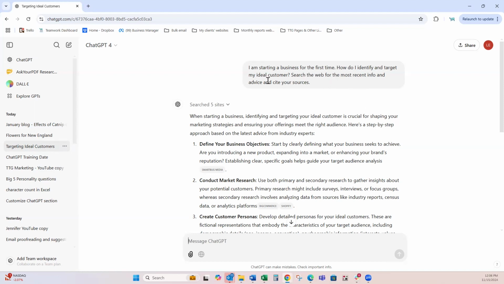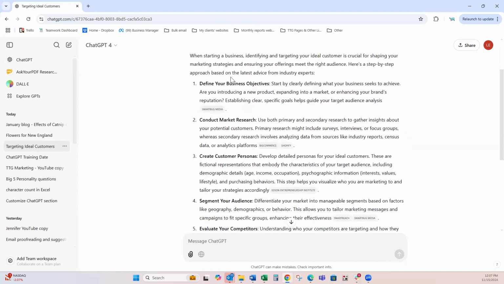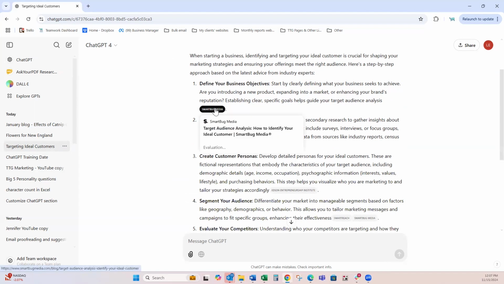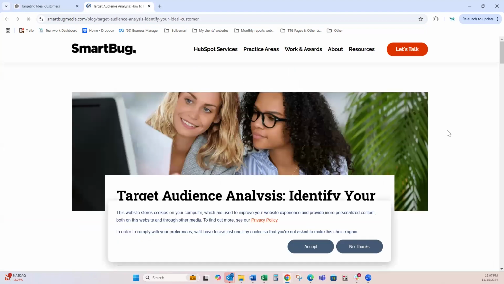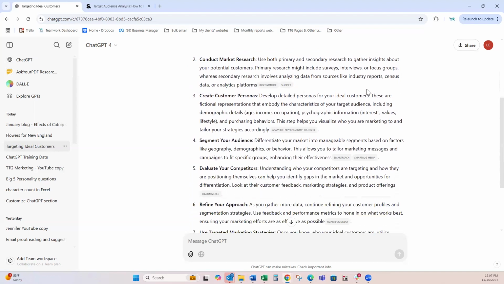So as you can see, I'm asking it here, how to identify and target my ideal customer. And then I specifically tell it, search the web for the most recent info and advice and cite your sources. So then it's giving you actual information from the web. And then if you hover, you can see it gives you a preview. And if you go on and click on it, it takes you to the article where it got its information from. So this is a great way to make sure that you're getting more accurate and relevant information out of ChatGPT.